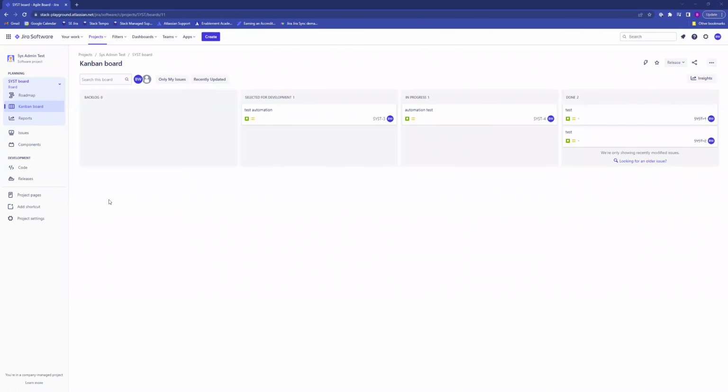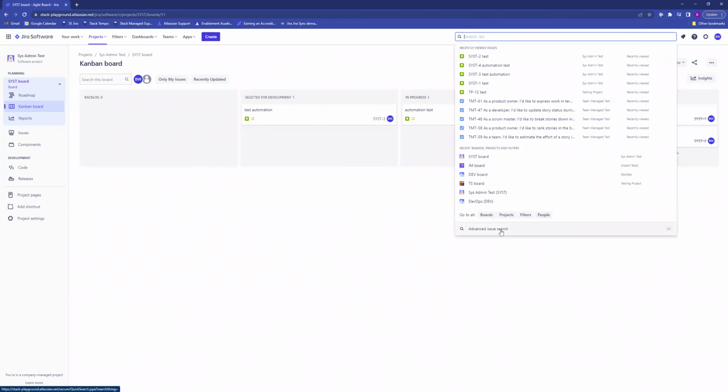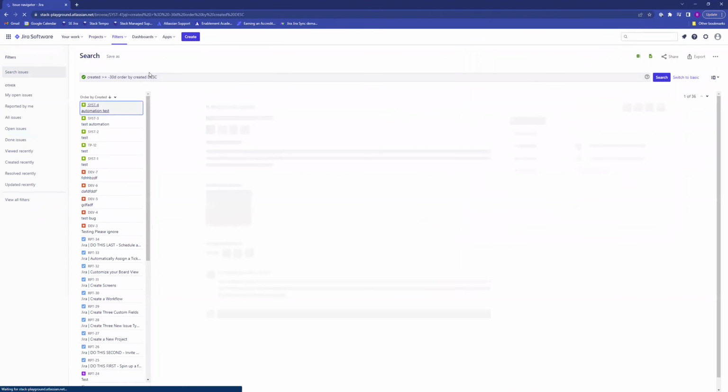In this video, I'll be showing you how to use basic and advanced search in Jira. First thing you want to do is go up to the search bar here. Click on the bottom where it says Advanced Issue Search. And click here, switch to basic.